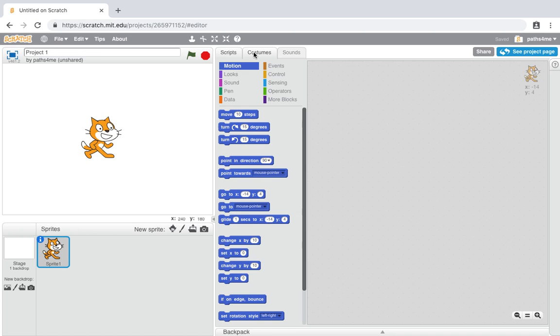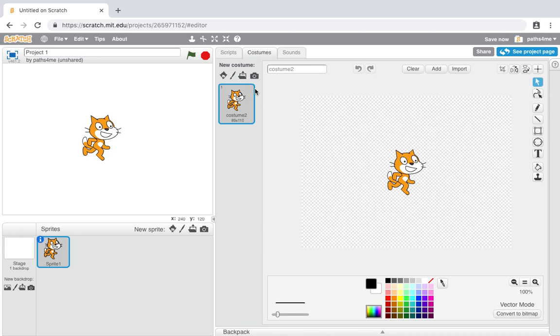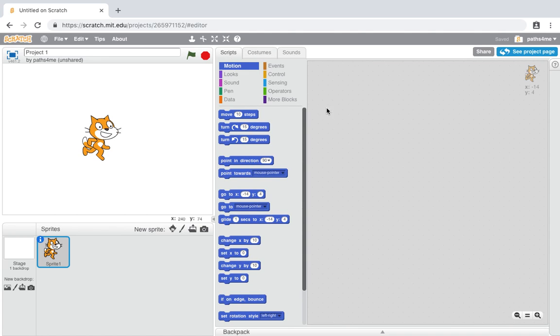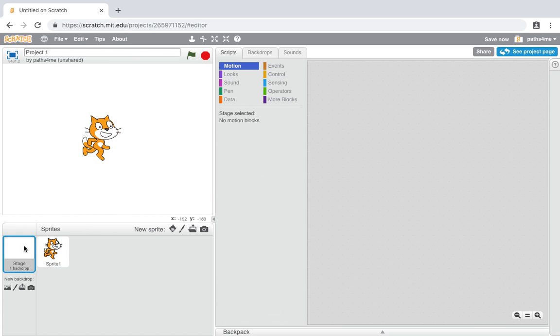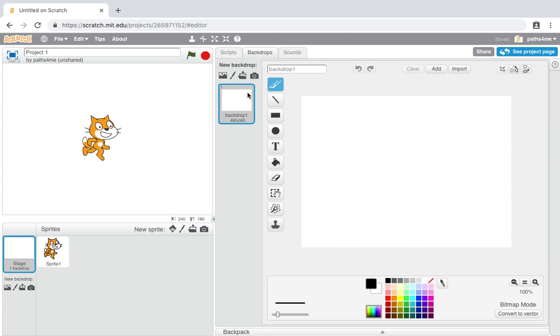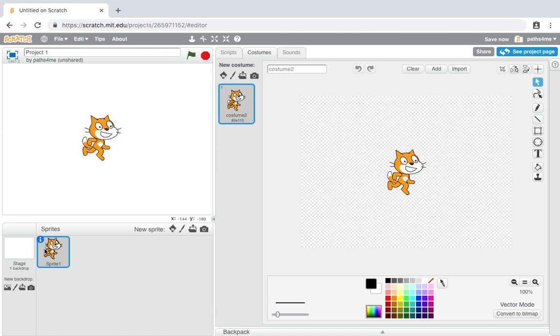We can look at our costumes, which is basically the appearance of our sprite. And we see the scripts, which basically we can drag and drop blocks into this area over here that'll help control our sprite. And then in the back we see the backdrop, and we can edit it and draw. Here, look, we can draw stuff. We can draw a smiley face, and we can just undo that because we don't need that right now.